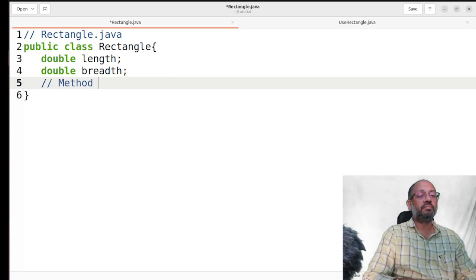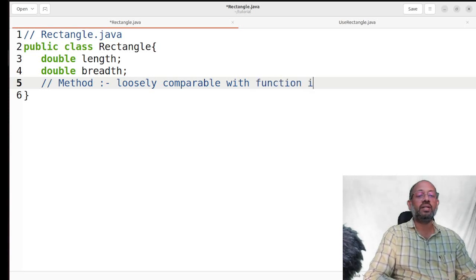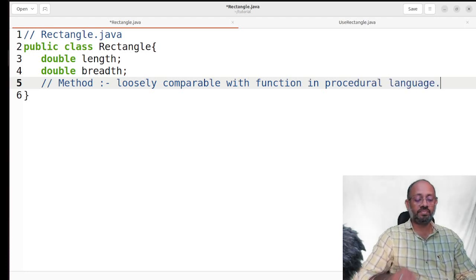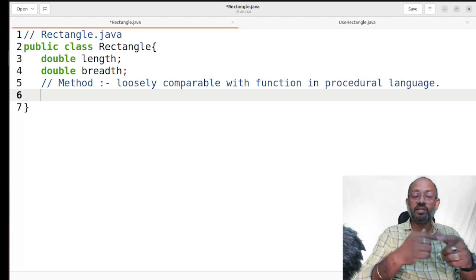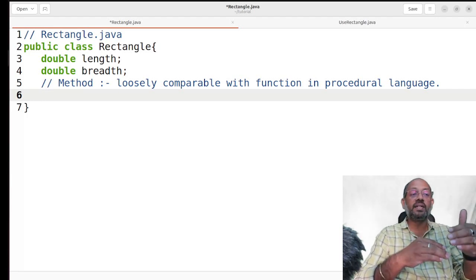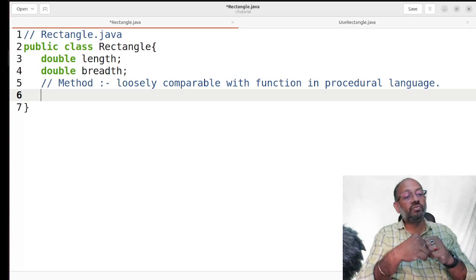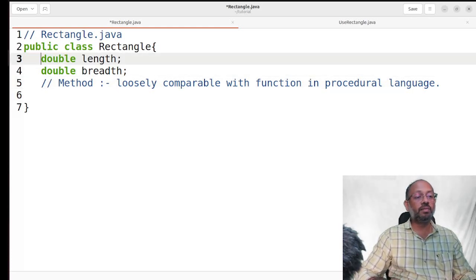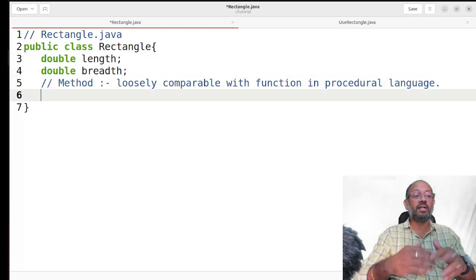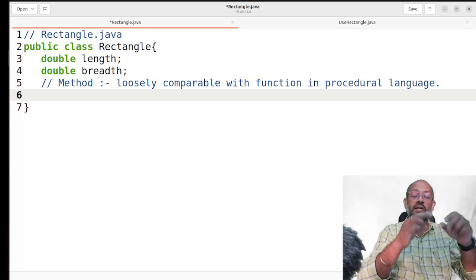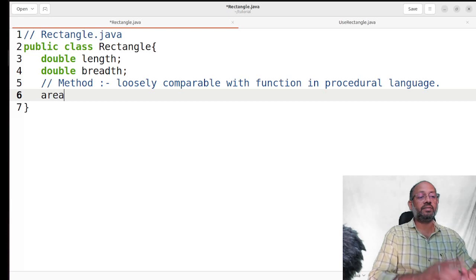What is a method? A method is loosely comparable with a function in any procedural language. That kind of method we are going to define here in this class. So that method is part of the class, hence it is called a member method of the class. These two are member variables, and the upcoming methods are member methods, since these are all members or parts of the rectangle class: area, or calc area.